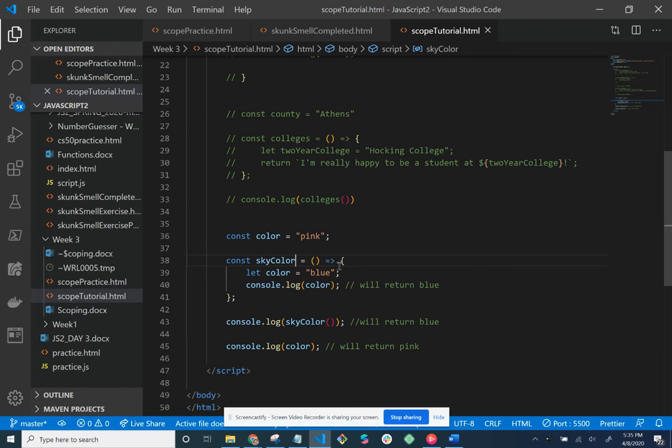So within the scope, we did the first console log color, and that color is blue. Okay, so it's within here, even though we got two variables with the same name. That's being declared up here, and then we also got the same variable name being declared right here. And it doesn't conflict. It's just going to return blue because it's within the scope.